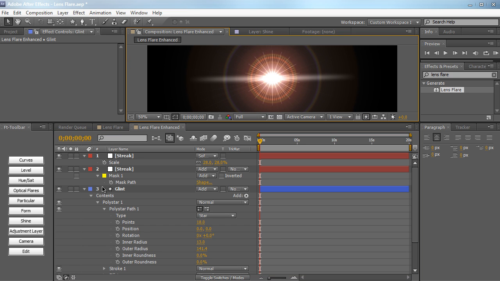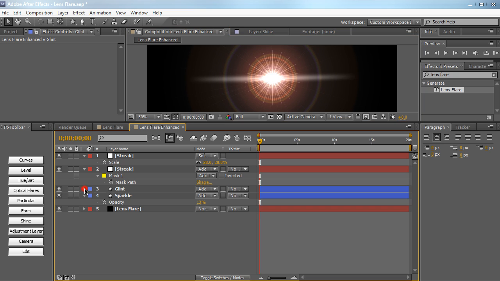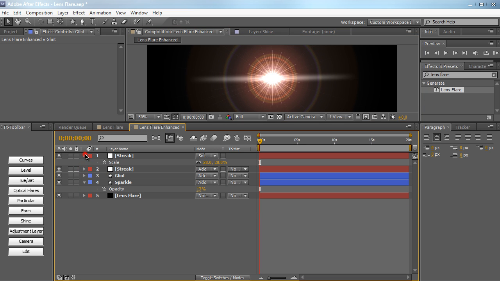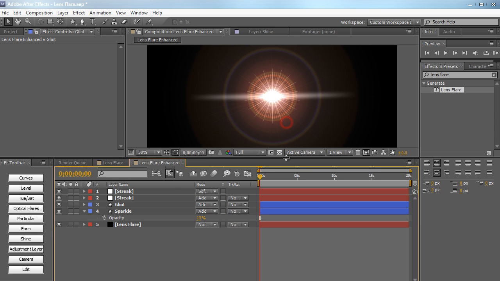You know, whatever you want. You can also colorize these things by going and applying a fill filter to it, but of course, we'll focus on that a little bit later. So this is pretty much our default lens flare right here.